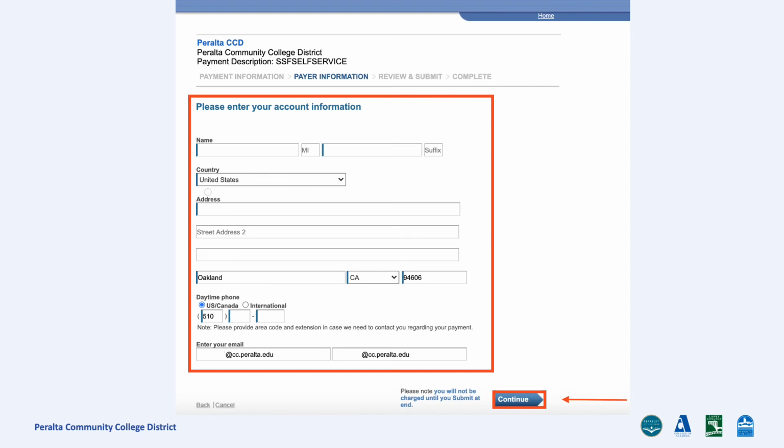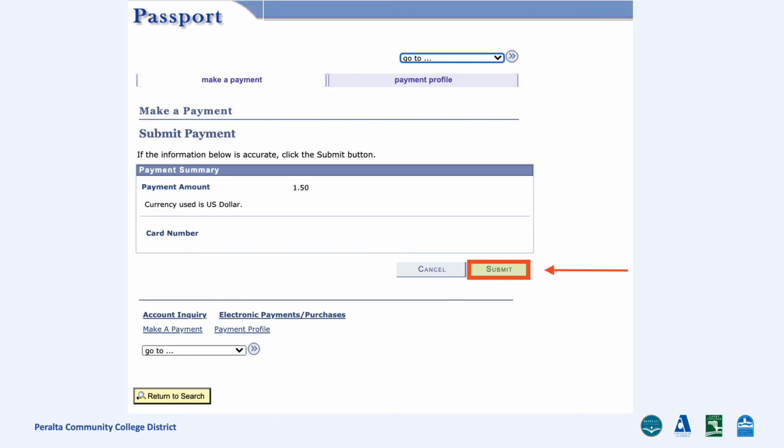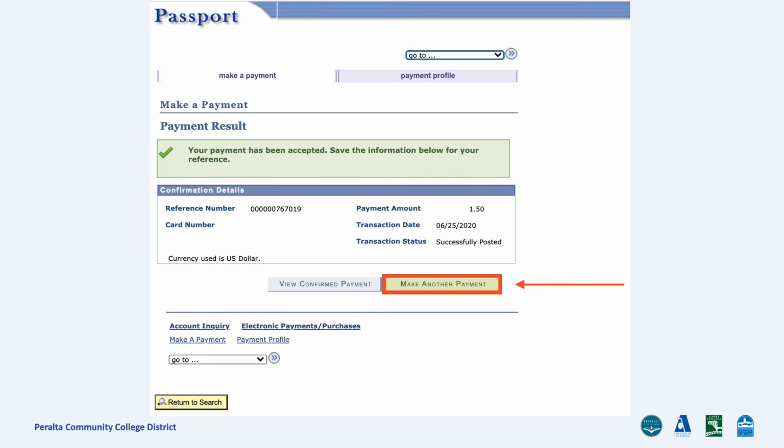Here, you will enter your credit card billing information and click Continue. Verify your payment and credit card information is correct, then click Continue. Click Submit to submit your payment request. Great job! You have successfully made your payment.